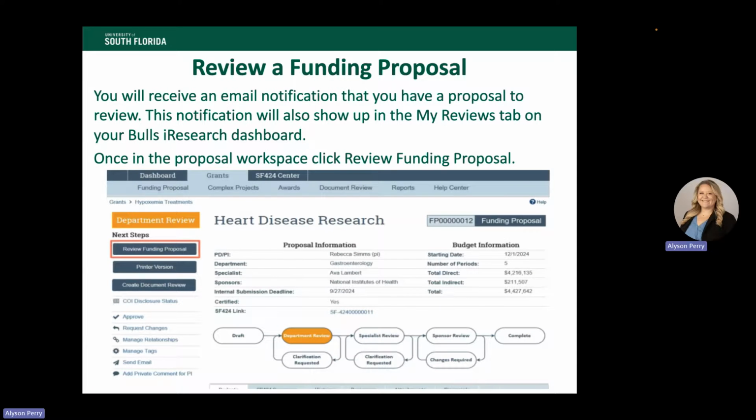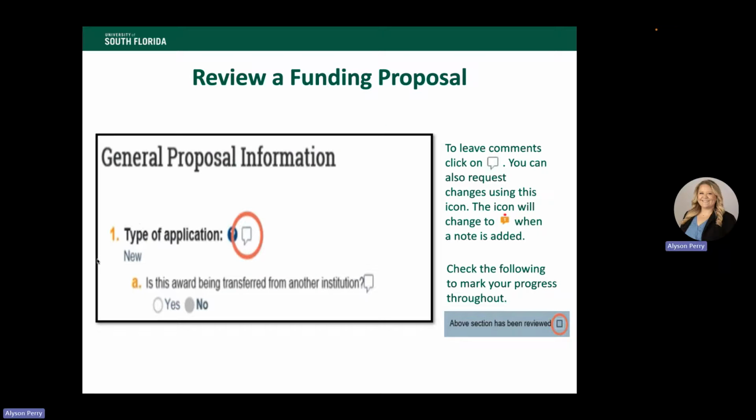Now, anybody logging in to review a proposal, whether you are an ancillary reviewer or department reviewer, is going to select this Review Funding Proposal button. Now, the internal form will open, or the smart forms where that research team filled in information, and there are comment bubbles all over the place. Now, if you leave a comment for the research team, it's going to turn orange, and if you designate a response, it's going to add a little red icon to the top of it.